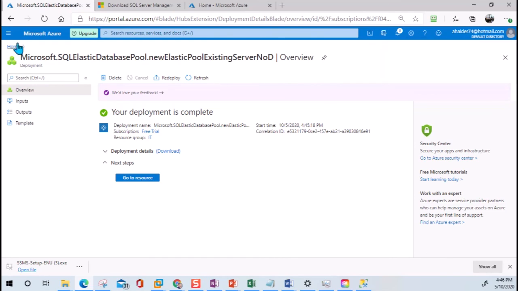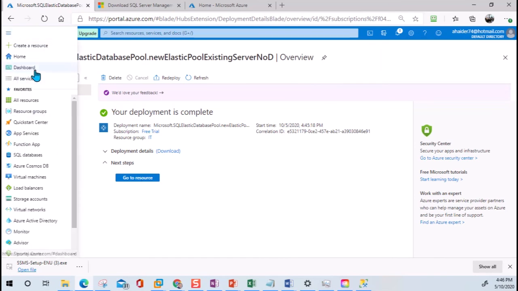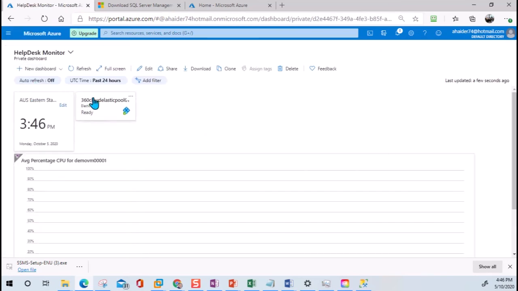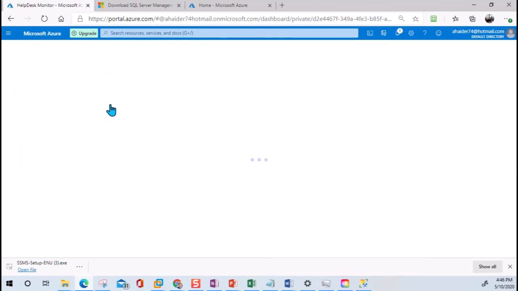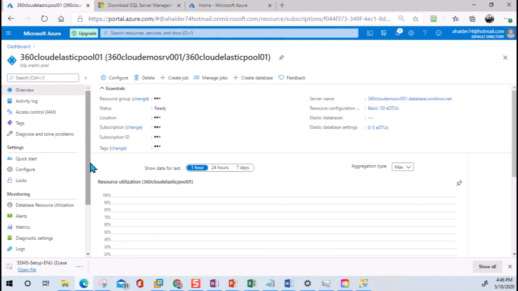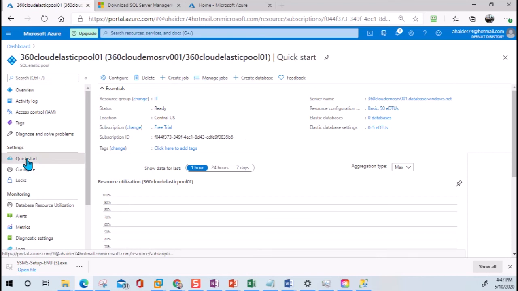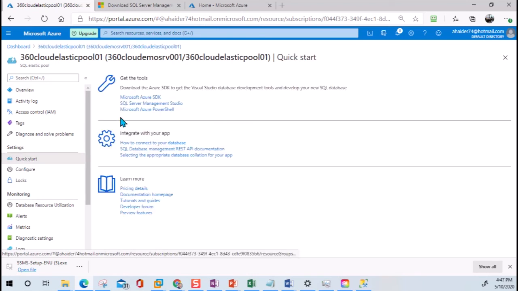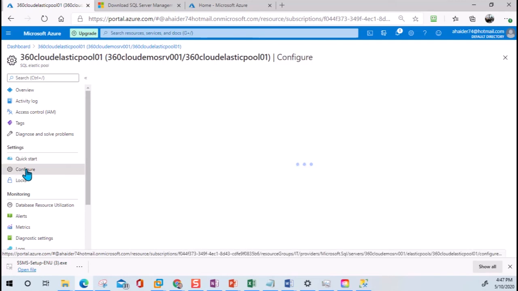And how do you look at the dashboard? We pin services to the dashboard that are most frequently used, so you can go from here. Once you're in the elastic pool, if you go down here, it will show you the basic information, and you can also go to quick start. Within the quick start, you can use the same services in order to connect to the database. You can also connect using SQL Management Studio.